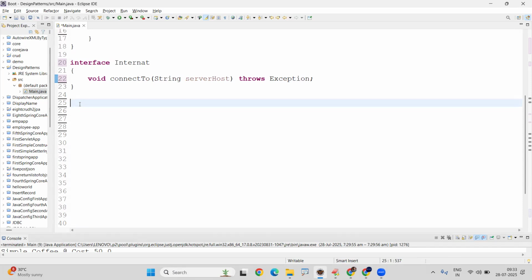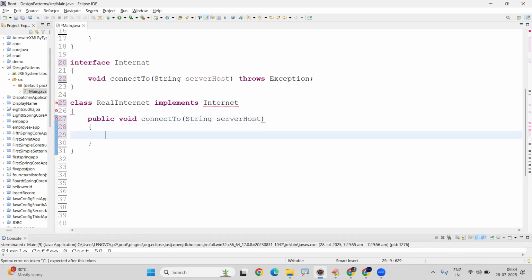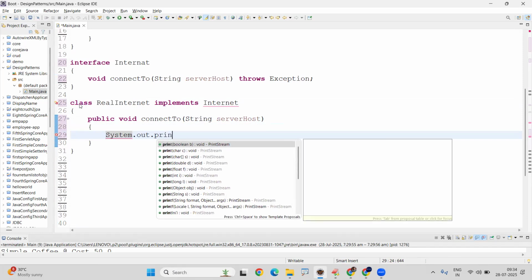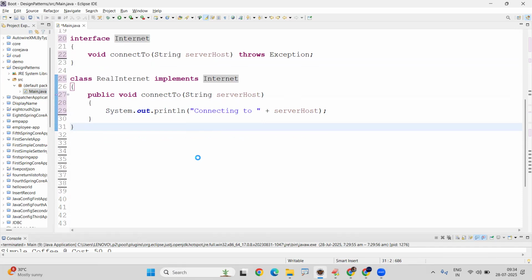For example, a normal, real internet connection, the one you are trying to access, implements Internet. We simply override connectTo with the server host, printing a log message: connecting to that server host, whatever host you are connecting with.